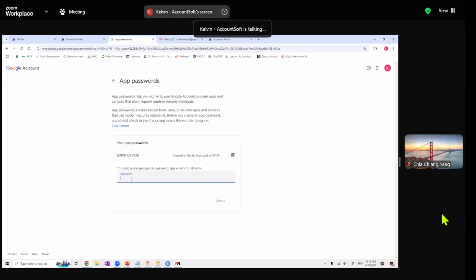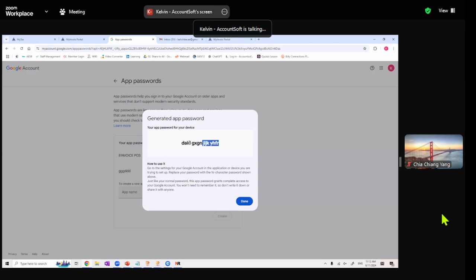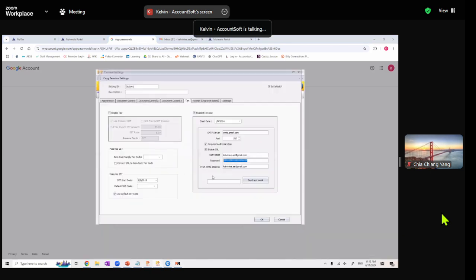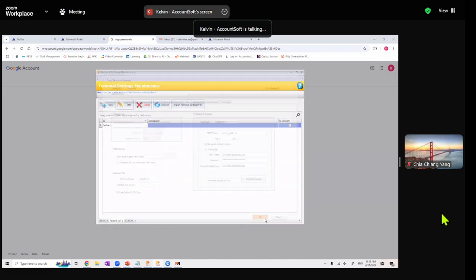It will ask you to insert the app's name. For mine, I put it as e-invoice POS. Once you input the name, click create, and it will generate a key for you. This is the key you need to copy and paste into this password box. After you fill in, click test to send an email. If everything is correct, you will be able to send an email to your email address. Then click OK. This is what you need to maintain at the back end.